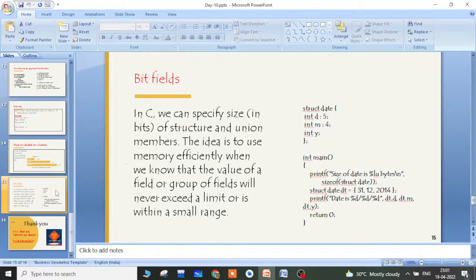So totally 4 into 8, 32 bits are reserved for keeping the day information, and 32 bits are reserved for keeping month information, and for year also it will take another 32 bits of information. So totally it requires 12 bytes for the 64-bit processor.